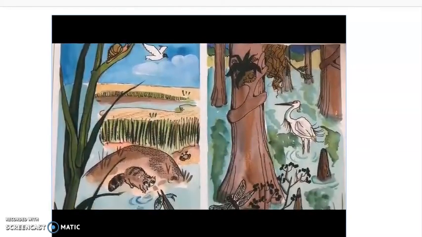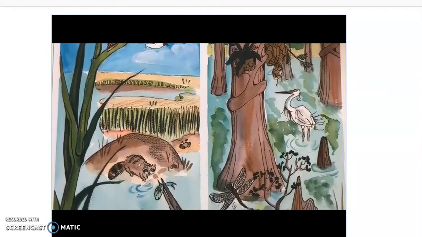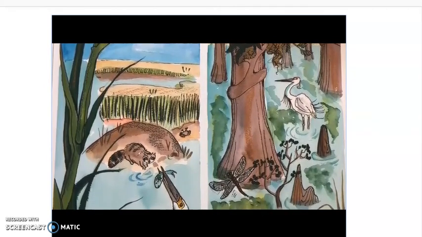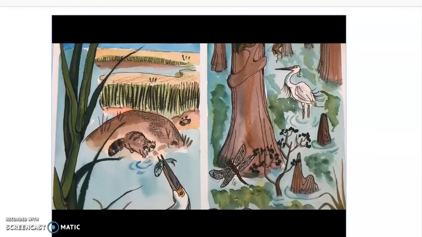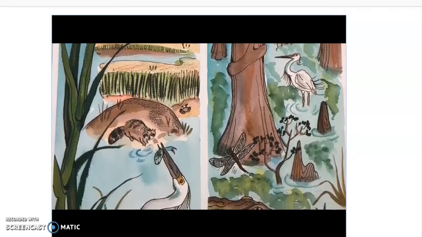Each marsh and swamp is an ecosystem, which is a place where plants and animals interact as a natural unit.